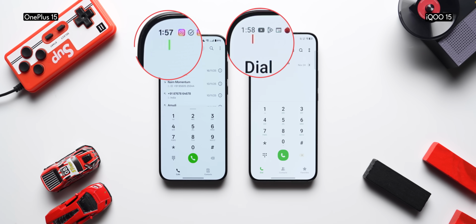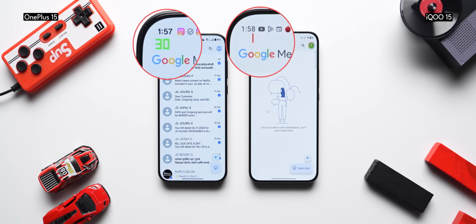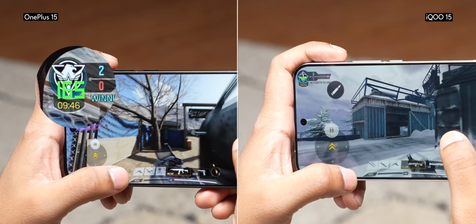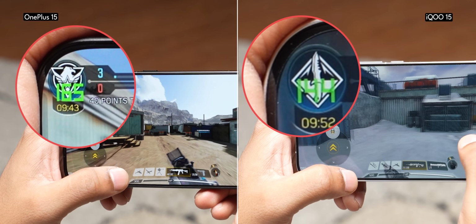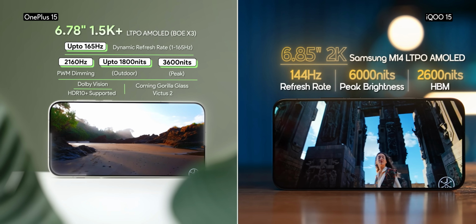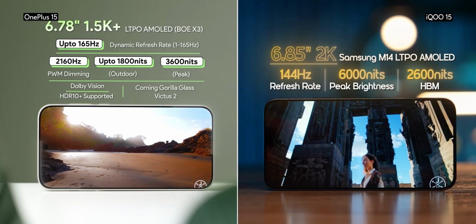So now, while both the phones offer LTPO 1 to 120 Hz refresh rate in the system UI, iQOO can reach 144 Hz and OnePlus can reach 165 Hz in certain games, and I'll talk about that in a little bit. Now, iQOO continues to use a 2K display, whereas OnePlus has reduced the resolution down to 1.5K, which gives it a bit of an edge in terms of pixels per inch.